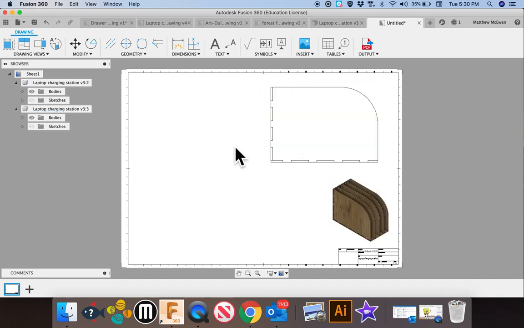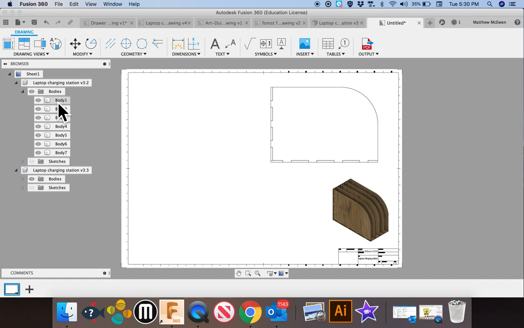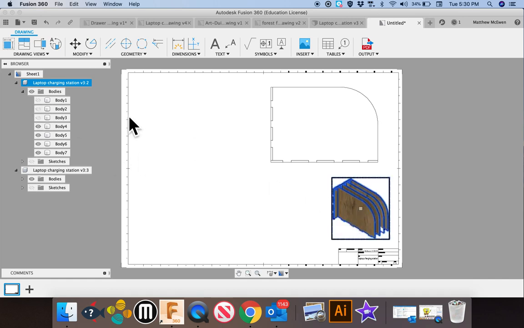Now, every time you put a base view, it adds another set of drop-down menus in the browser. So you can see over here in bodies, this one belongs to this view because I'm clicking on it, and you could actually turn off pieces that you want, and it will turn off the pieces on this view. I don't want to do that here, but I do want to do it on the view of the front that I just brought in.